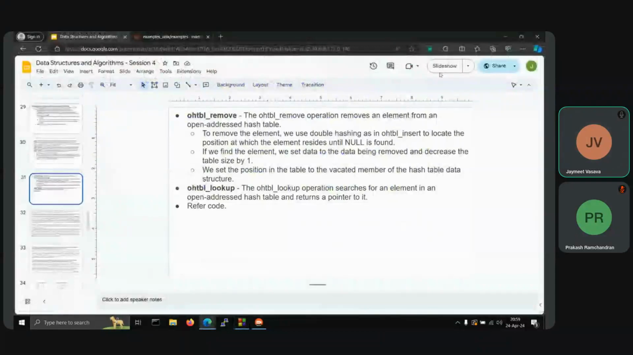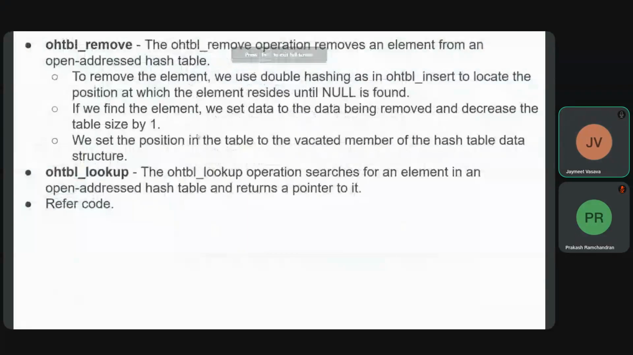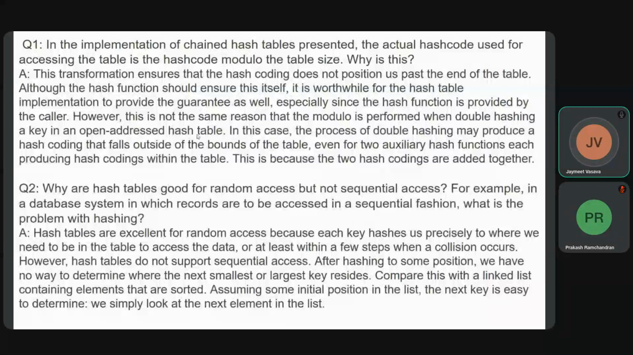So this was some of the implementation of the open address hash table, and with the use of interfaces and how it can be applied. So now, before ending this session, let's go through some of the questions and answers.